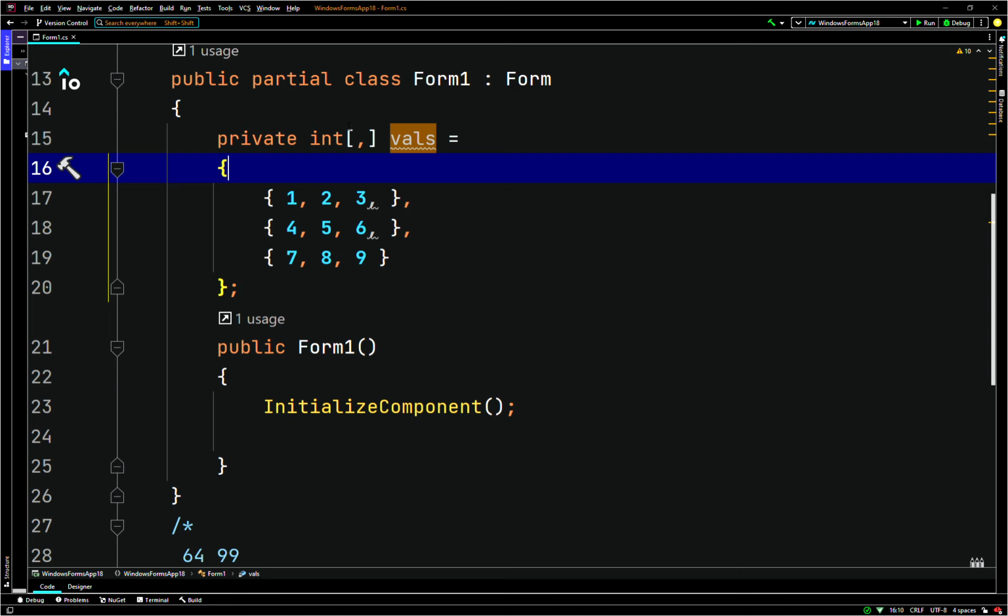So initialization values for each row are enclosed in their own set of braces. In this example, the initialization values for row 0 are 1, 2, 3. The initialization values for row 1 are 4, 5, 6, and the initialization values for row 2 are 7, 8, 9. The column is the same. So the column goes down from 1, 4, 7, then 2, 5, 8, and then 3, 6, 9.